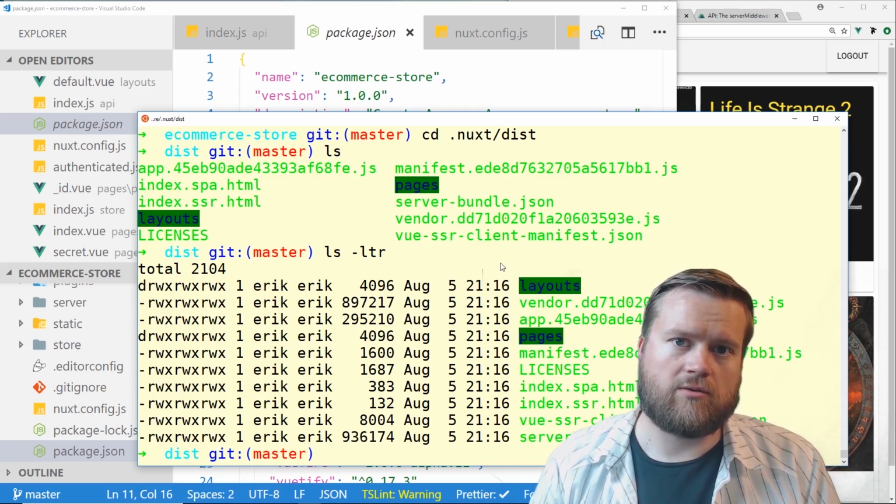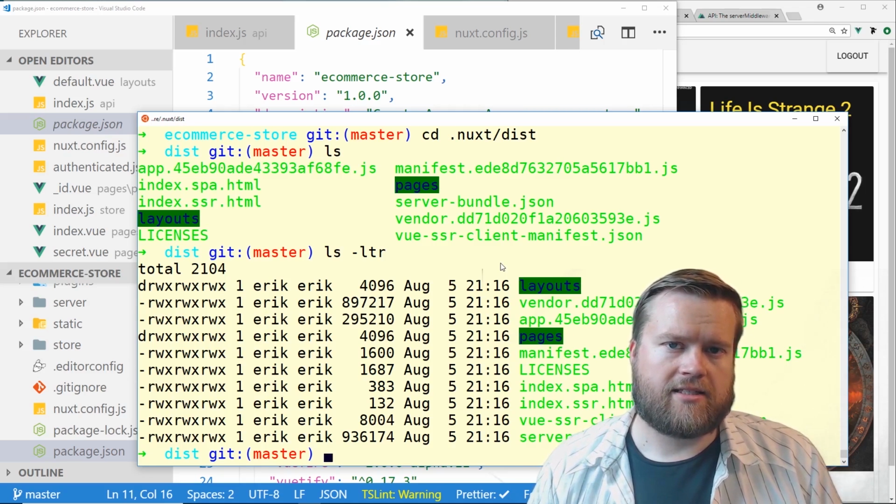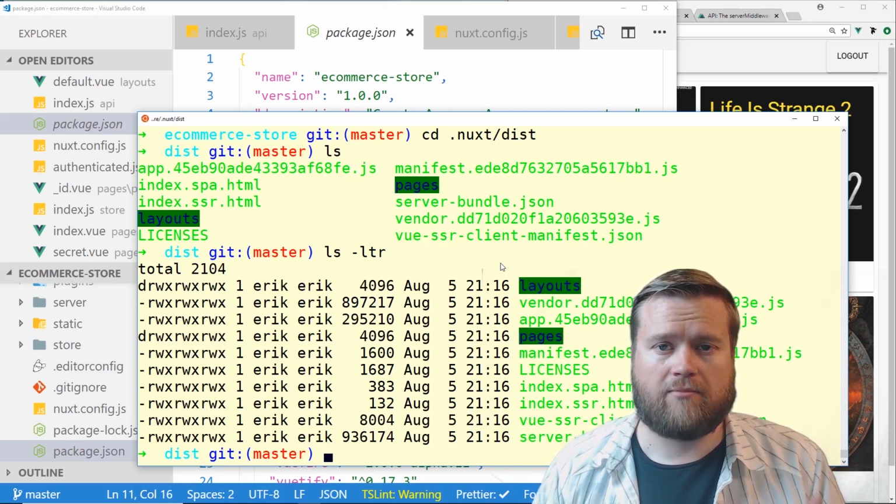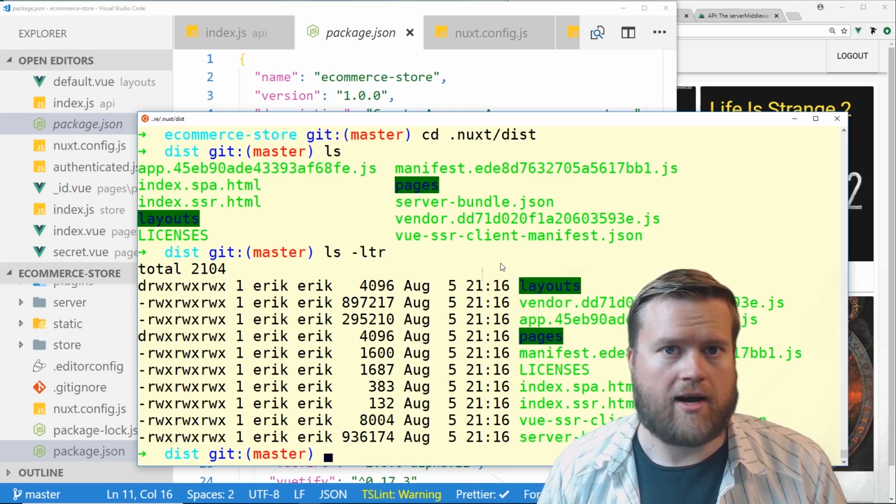Now, since we have these files, let's go ahead and put them up on a server, and I'll show you how to get it up and running.